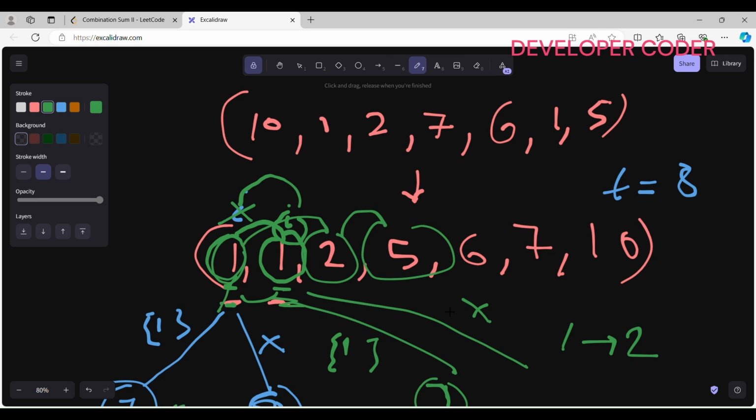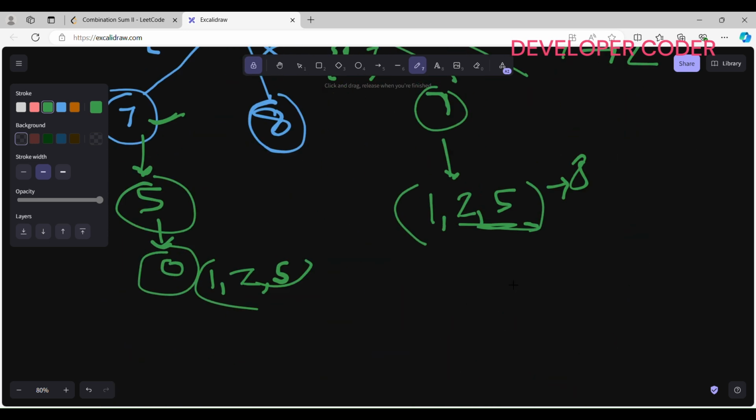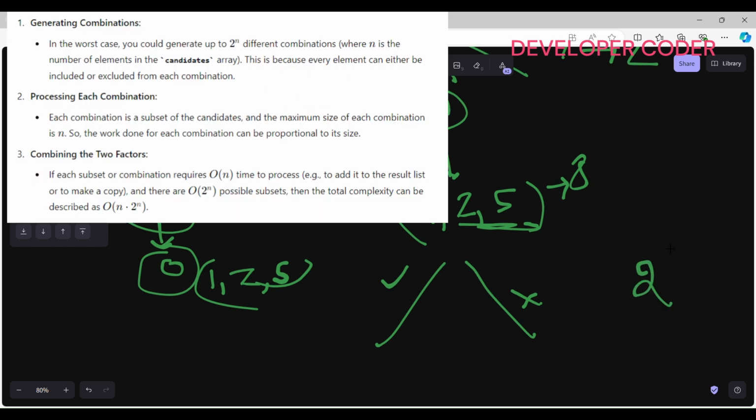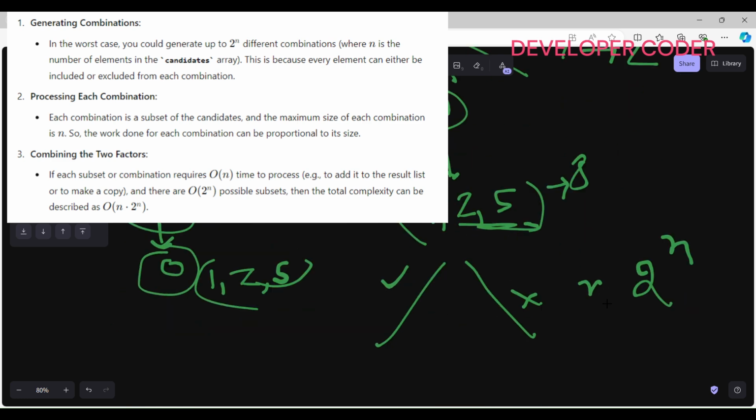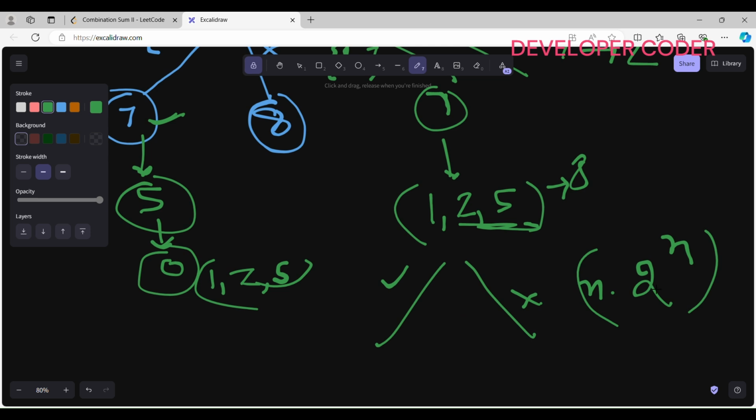And see, every time we have two options, right? Either we want to take it or we don't want to take it. So my time complexity for this problem is going to be 2 raised to power n. Let's suppose there are total n elements, so I can say n into 2 to the power n. Now let's write the code, and you will get a clearer idea.